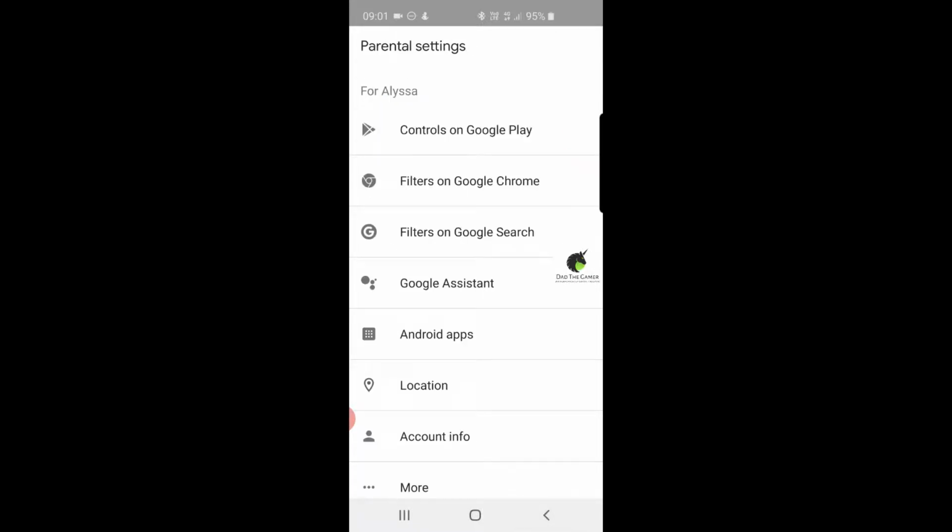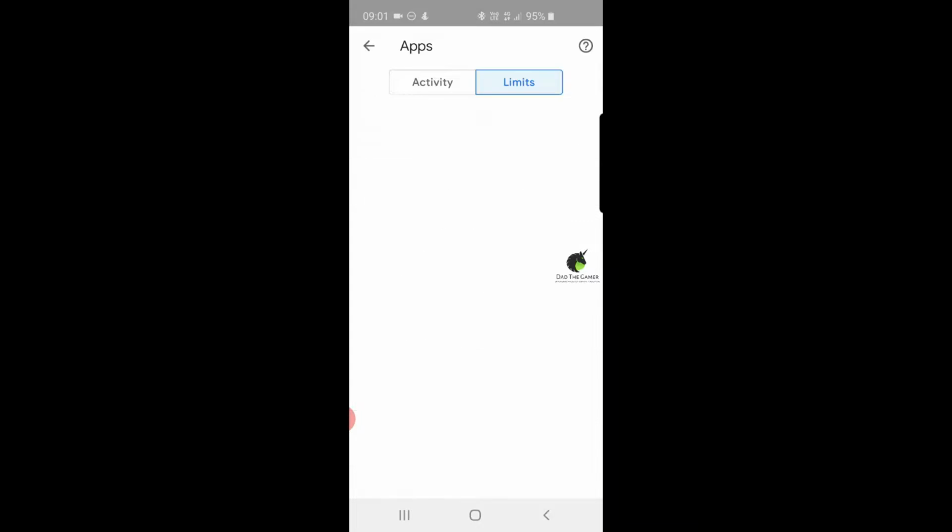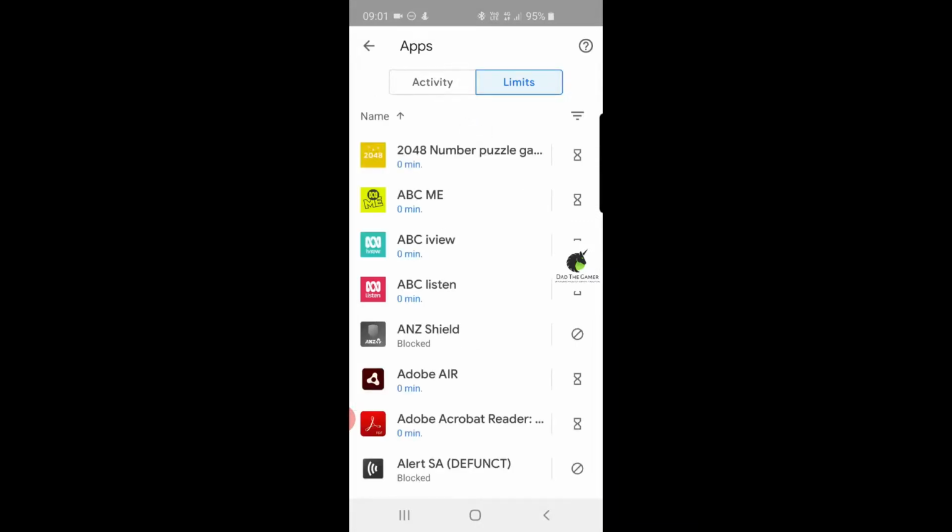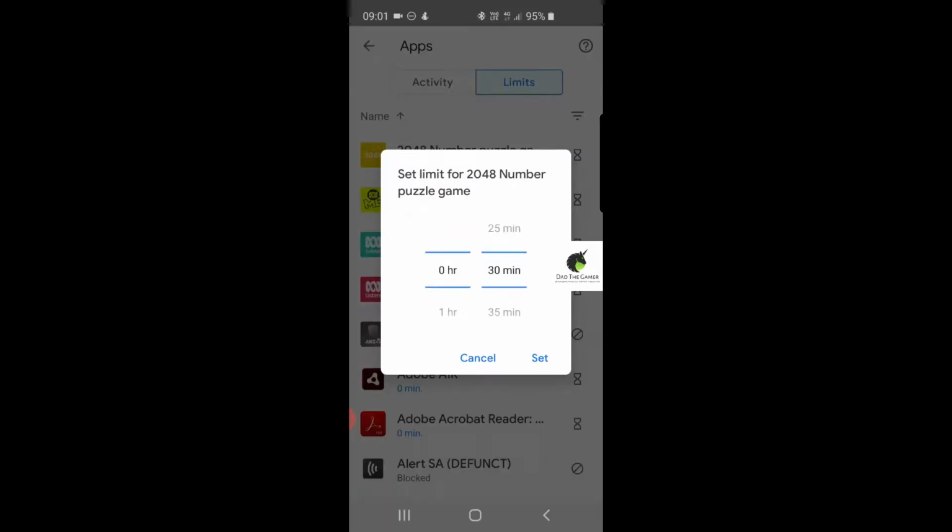Okay. Now, Android apps, if I select Android apps, okay. Now, the beauty of Android apps is there's two elements to it, okay. You can actually set limits. That is how much time she's allowed to spend on each app. So if I just use the top one, the 2048 number puzzle game, okay. If I hit set limit, I can control how many minutes she's allowed to play on that. So if you've got a child, for example, who's on Roblox all the time, you could literally go in there and say, look, I'm only going to allow you to play an hour of Roblox or half an hour of Roblox or whatever.